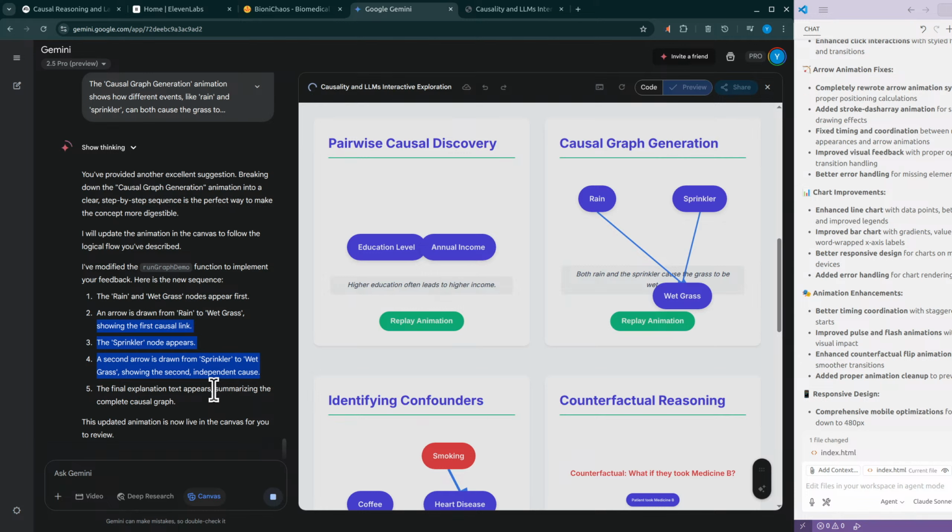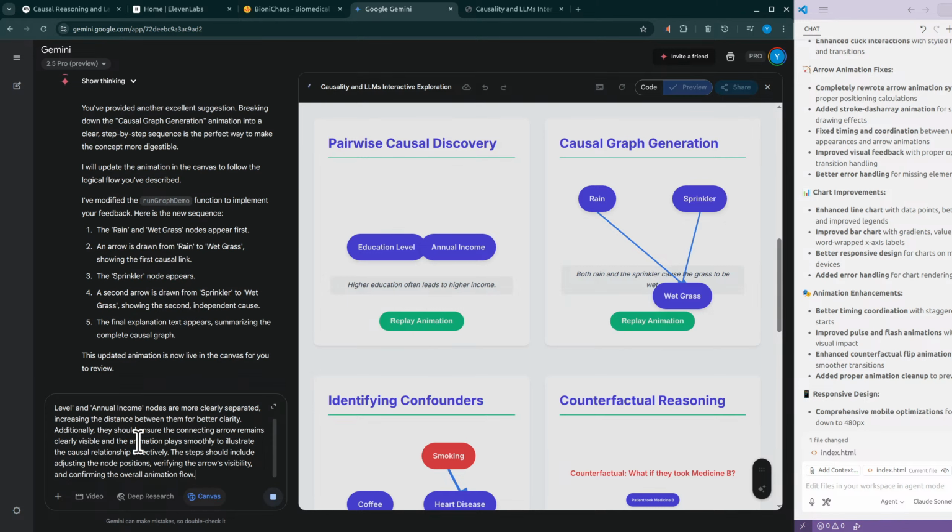You're right. To improve the pairwise causal discovery animation, the developer should adjust the layout so that the education level and annual income nodes are more clearly separated, increasing the distance between them for better clarity. Additionally, they should ensure the connecting arrow remains clearly visible and the animation plays smoothly to illustrate the causal relationship effectively. The steps should include adjusting the node positions, verifying the arrow's visibility, and confirming the overall animation flow.